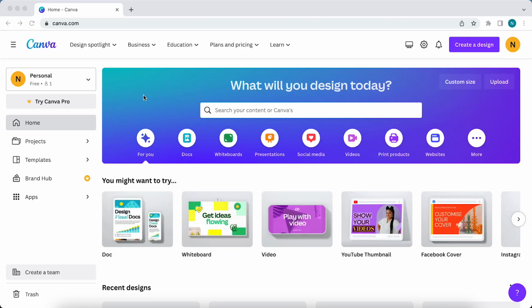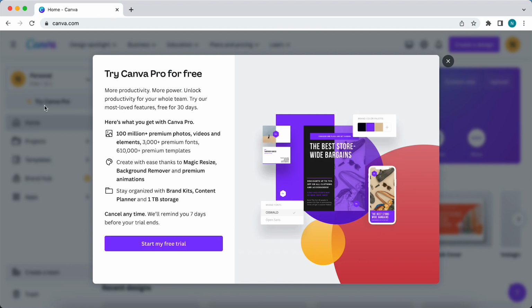So as you can see, I'm now on the home page of Canva, and on the left of the screen you see Try Canva Pro right there, and if you tap on it you see Try Canva Pro for free. More productivity, more power, unlock productivity for your whole team. Try our most loved features free for 30 days.